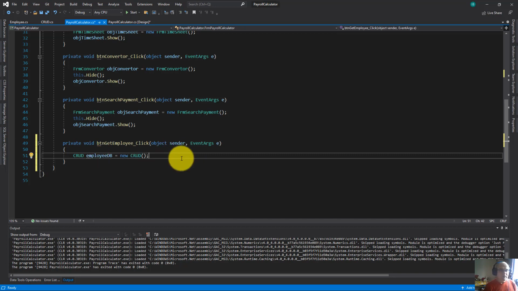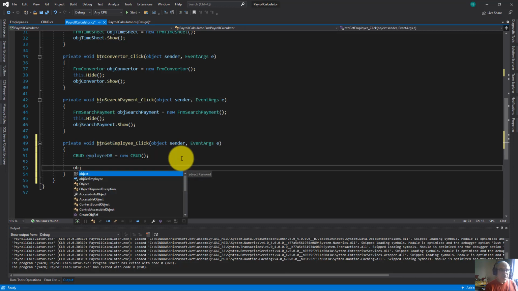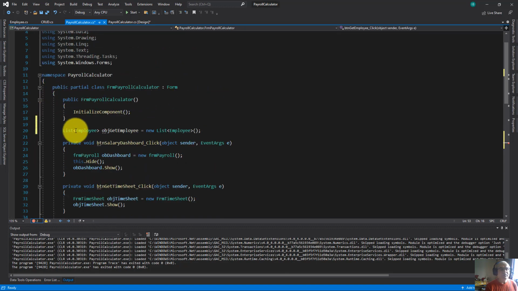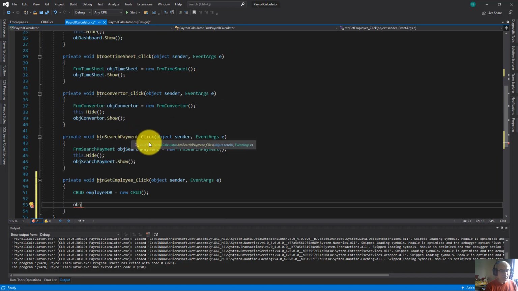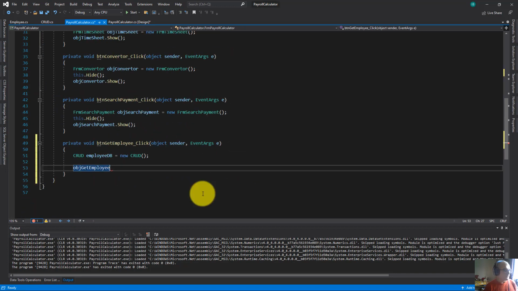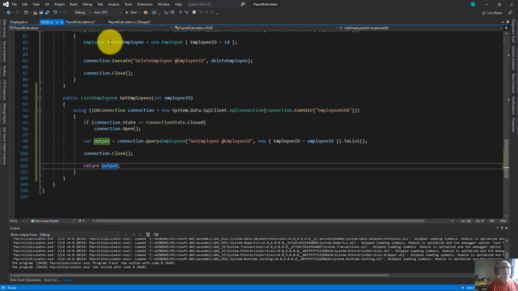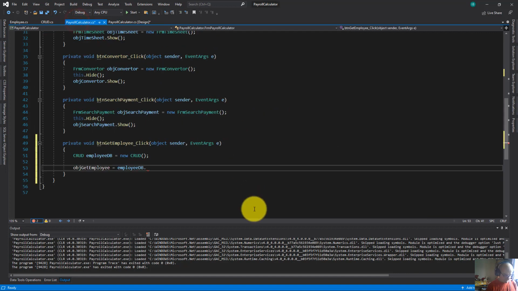Okay. And now this object, which I have created above here using this list, obj get employee, equal employee db. Actually, this object. So I needed this object because in this way I will get this method get employees, and this method will return the data of a certain employee with a certain employee ID.